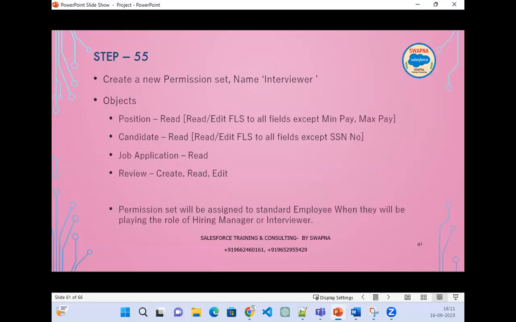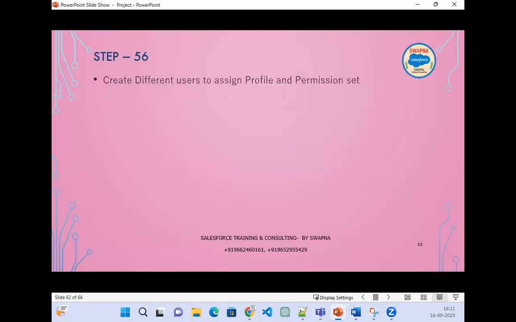Mostly, if you are working in real time, go with one profile. Always go with one profile and create multiple permission sets. If you have common access and only a few accesses are different, that means object level is the same access.